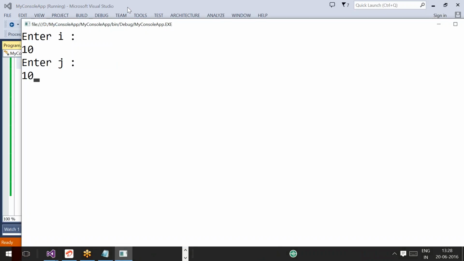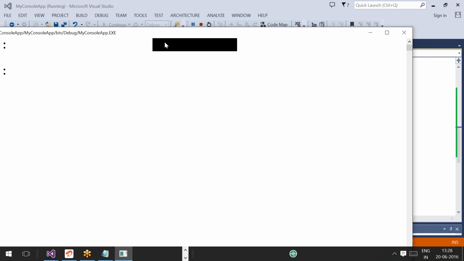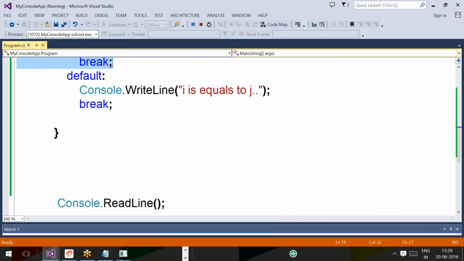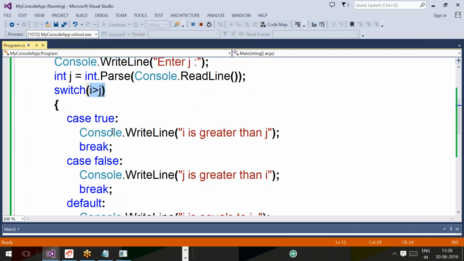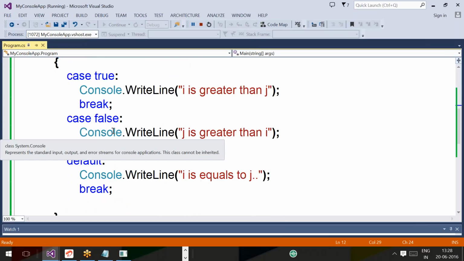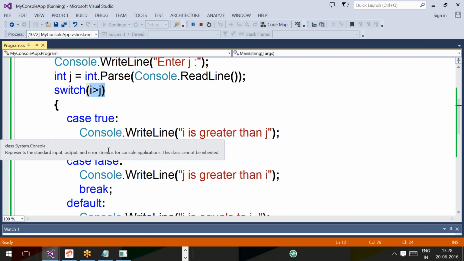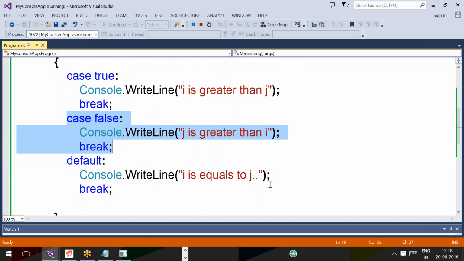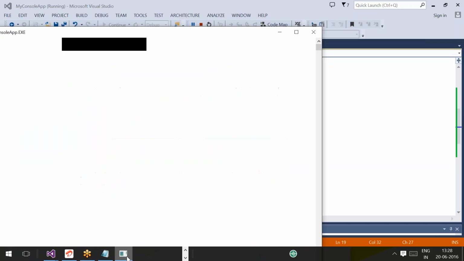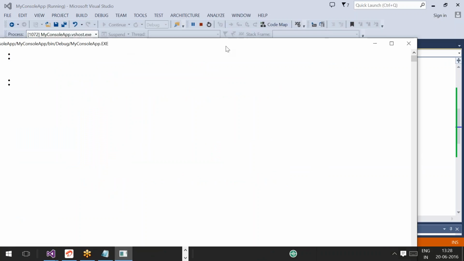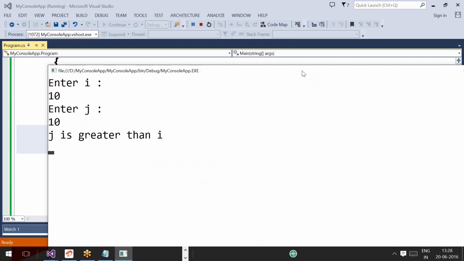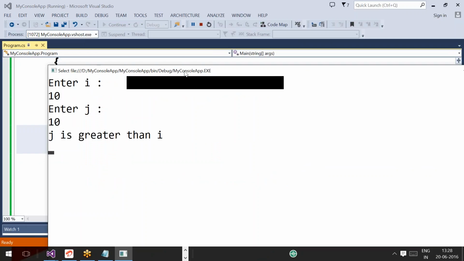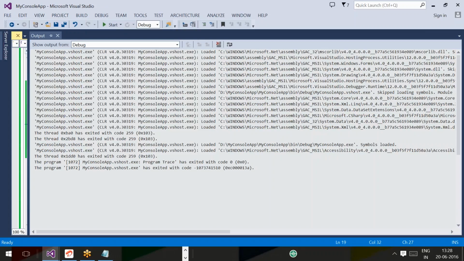Next, 10, 10. 10 greater than 10 is false, so control will execute the false case, J is greater than I. So that means default will never execute, because here the condition can return either a true value or a false value.